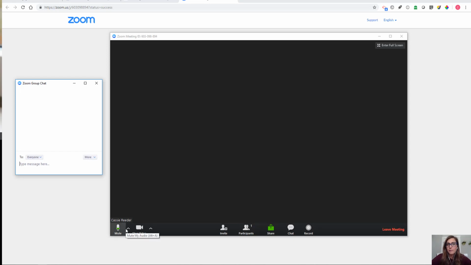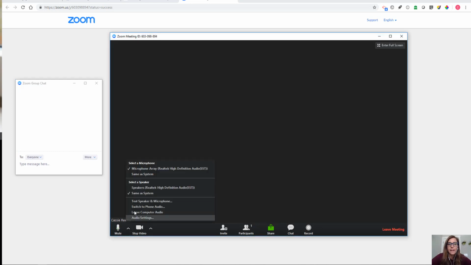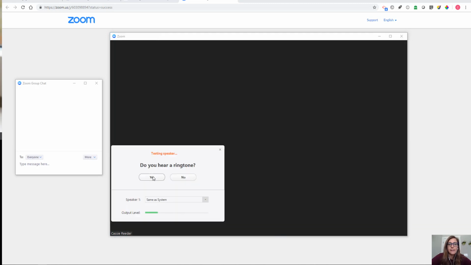But in order to check your mic and your video, down here at the bottom of the screen you'll see mute and stop video. If I want to check and make sure that's all good to go, I can click on this upward arrow, and then click on test speaker and microphone. It will play a ringtone in your headphones or out loud. And if you hear the ringtone, you click yes.